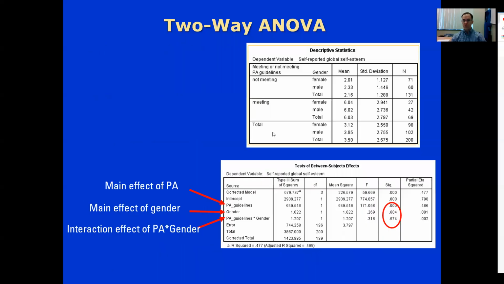So here's a two-way ANOVA using some of the fake data that's on Blackboard. Here, what we're trying to test is the effect of meeting or not meeting physical activity guidelines by gender. So, determining, does it matter if you're a female or male in meeting or not meeting the physical activity guidelines? Here are the means and standard deviations of those not meeting versus meeting, in terms of the self-reported global self-esteem.